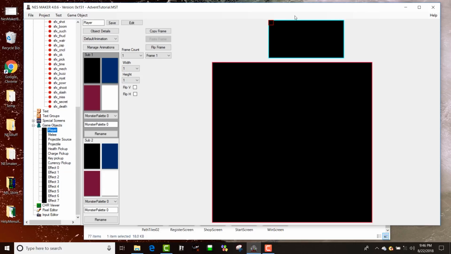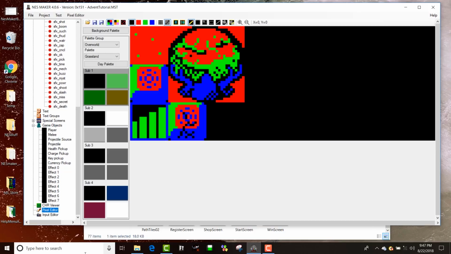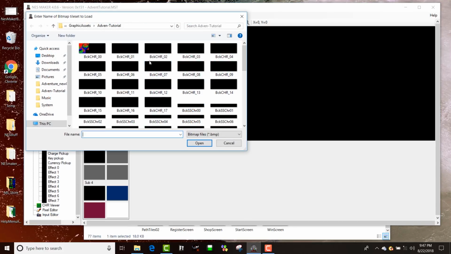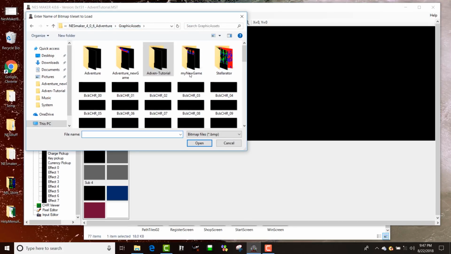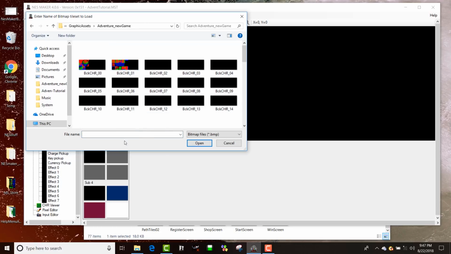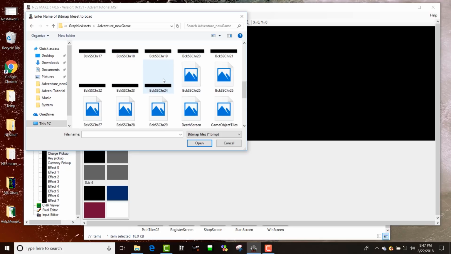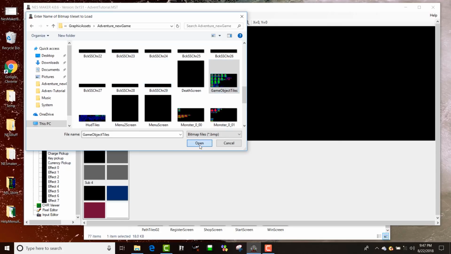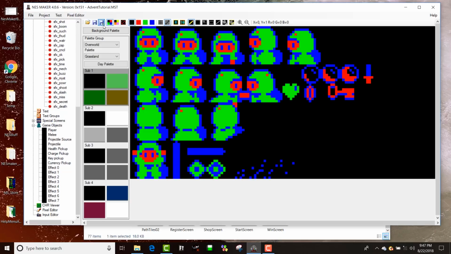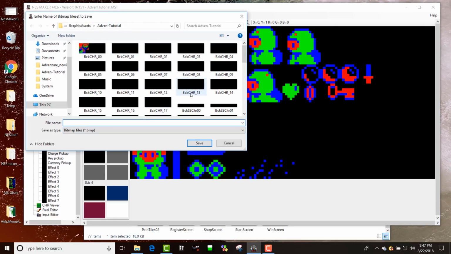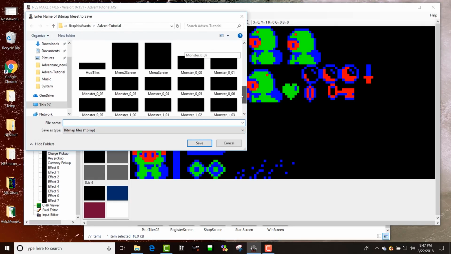So here's my player. You can see I've got no graphics. Again, I'm going to load in the graphics that I've already created very easily. So I'm going to go to Pixel Editor. I'm going to open up my old version of this, which is in Adventure Game. You are going to have this in your beta assets folder. I'm going to load in my game object tiles, and I'm going to save this to my adventure tutorial over the top of game object files.